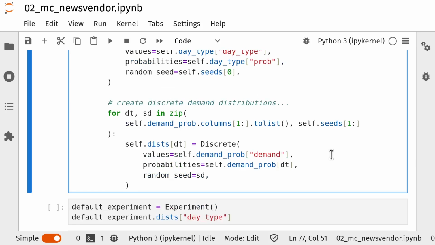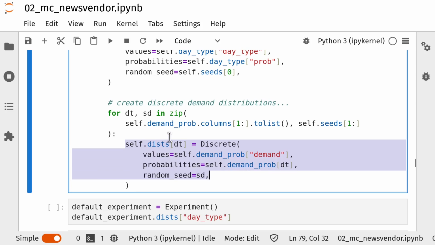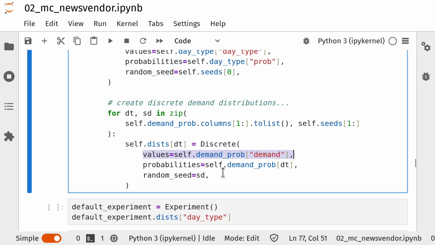For the demand distributions, depending on what type of day it is, we're going to do that in a loop. We're going to loop through the names of the days, so good, fair, and poor, and we're going to create instances of each of those. And so the first one, for example, will be a good day. That will have a key equal to good. We'll pass in the demand profile and we'll pass in the probabilities for the good column in the pandas data frame, and we'll pass in the second seed within the sequence. And then we'll go back round that loop and do that for fair. We'll go back round that loop again and finally repeat that for poor.